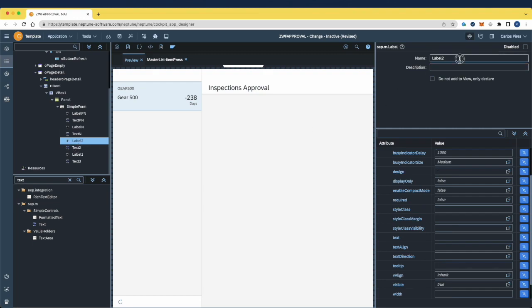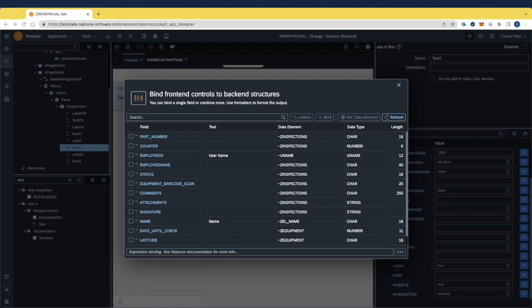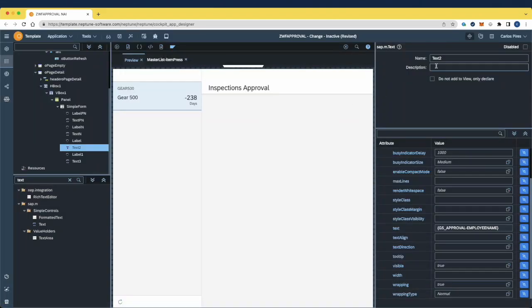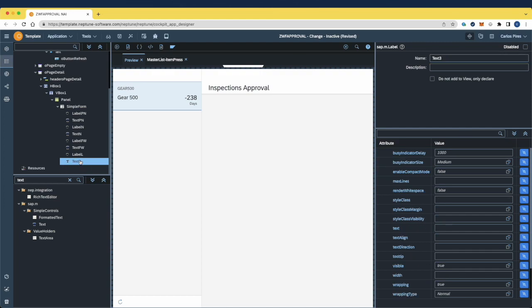On the third one, let's put field worker on the text of the label, and let's bind the text to the employee name. Let's change the name of the text field to FW, standing for field worker, and let's do the same on the label. On the last one, we will put location on the text. Let's change the name to an L for location. Let's do the same on the text name.